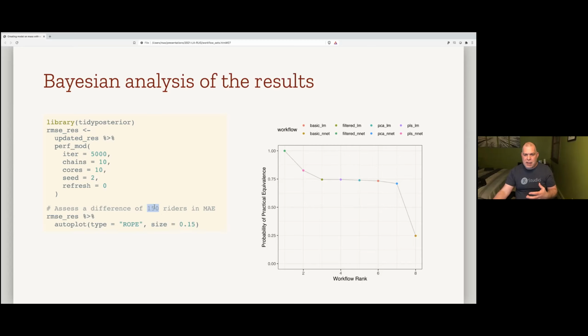So we're saying that if a model gives me results that are larger than 150 root mean squared riders, it's in units of riders for the root mean squared error, we would consider that a practical effect. But anything that's lower than that, we wouldn't really consider it. And so you can look at tidyposterior to see how it does that calculation. But when we run the autoplot on that, we get a probability of practical equivalence to see if any of these other workflows are practically equivalent to the best one.